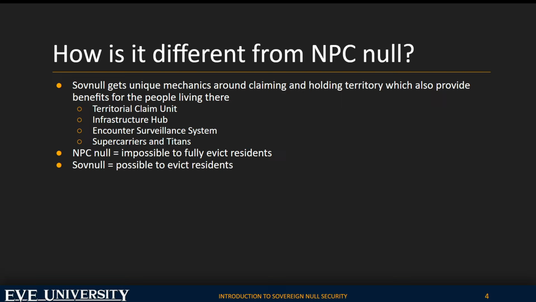And you have a strong chance of seeing supercarriers and titans in Sovnull. Now, if you're just filamenting into random Sovnull, or you jump out of a random wormhole into Sovnull, you probably won't see a supercarrier or a titan. But if you spend any length of time in Sovnull, either participating in something like John Bellicose Day or something like that, you will see supercarriers and titans, and we'll talk about why it is that you will only see those in Sovnull.